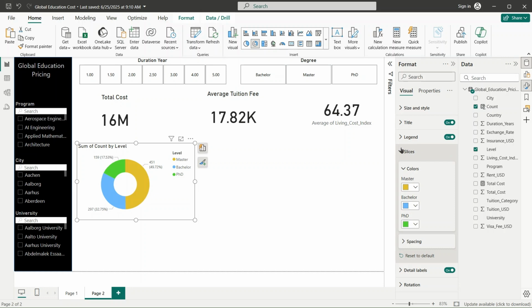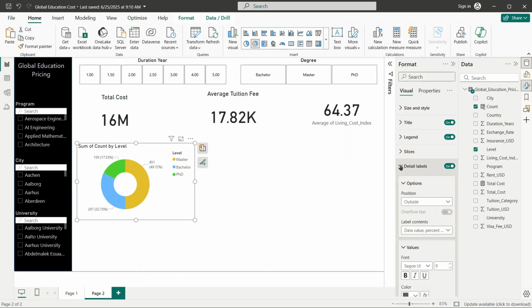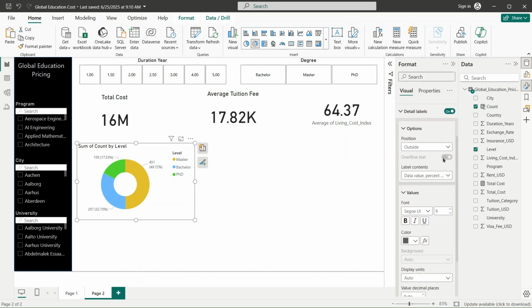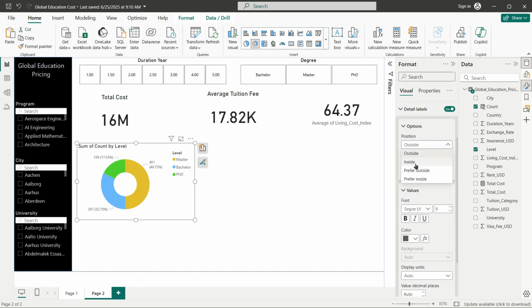As per your want, so I'm just turning off this part, the detail label, so I can do it. I want these values inside. I want it to prefer outside. I want it to be prefer inside. So I want it to be outside.